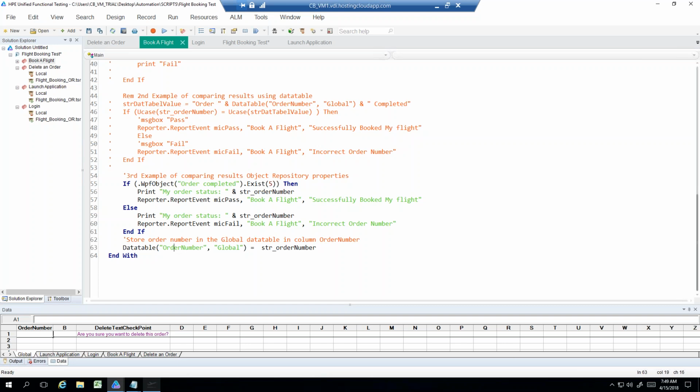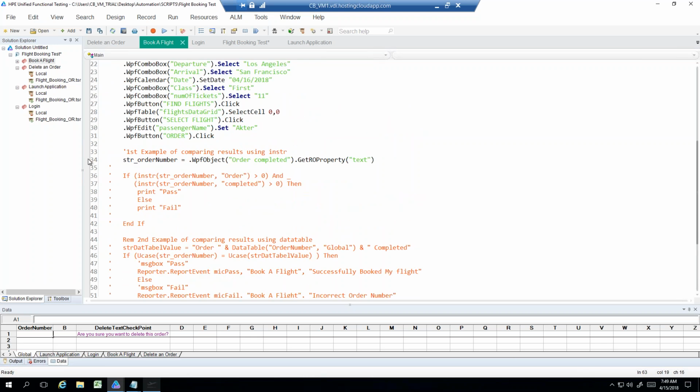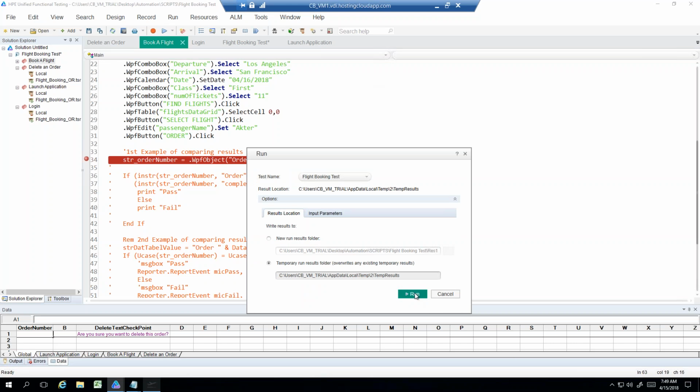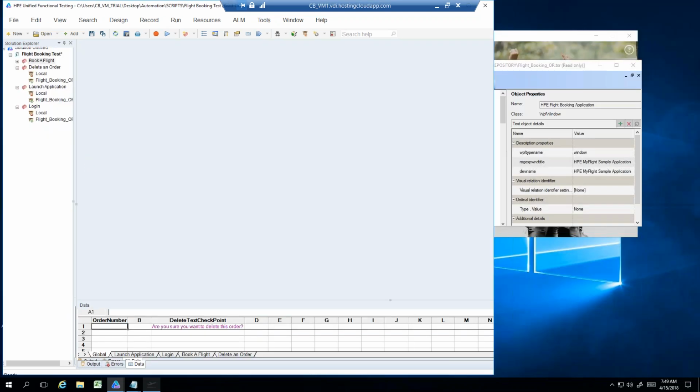When we capture it, it's going to say something like order number, order 96 completed. But we might want to take off the text and just take the order number only. I'll show you how to do that in a moment. Let's run the test and put a breakpoint here, and we'll see how it goes. So let's start our entire test, run the entire test.